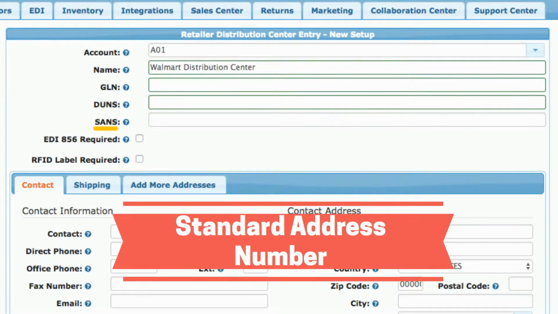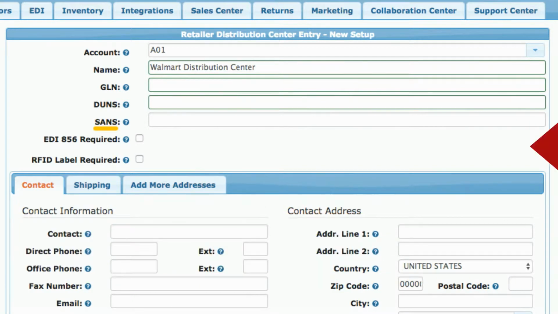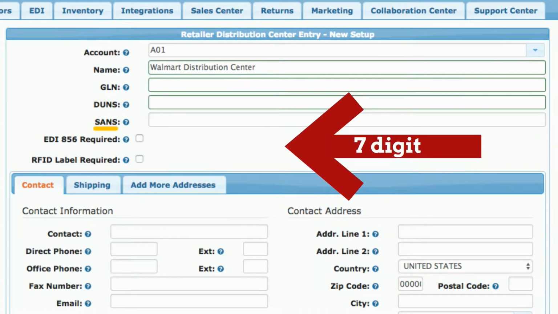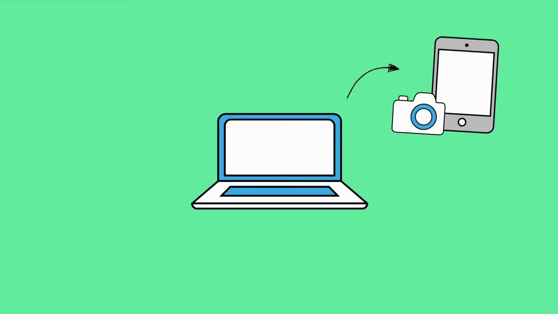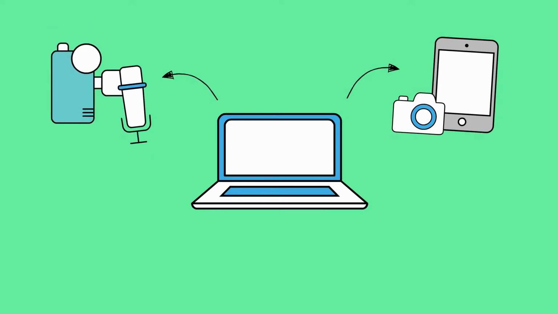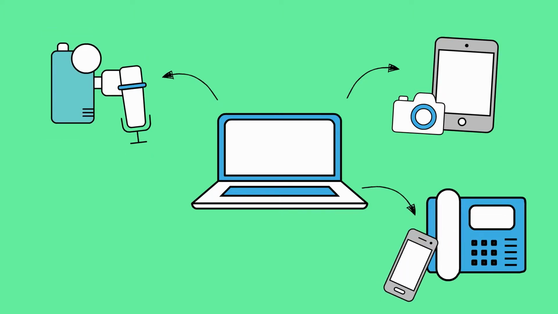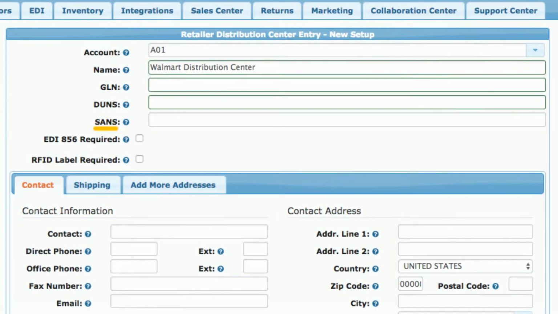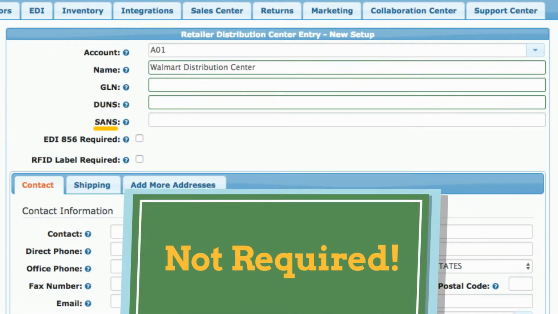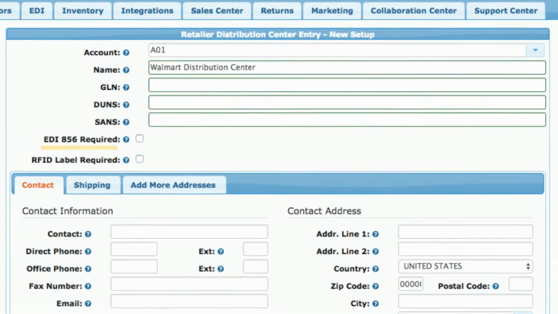SAN, or Standard Address Number, is a unique 7-digit identifier for a specific address of an organization. It is used for identification of customers for electronic ordering transmission, voice recognition ordering systems, teleordering, and billing or shipping account numbers. SAN is not a required input field, so for now, we will leave it blank.